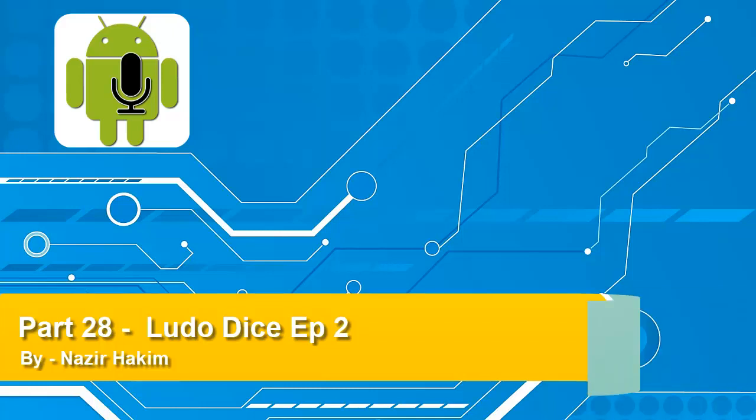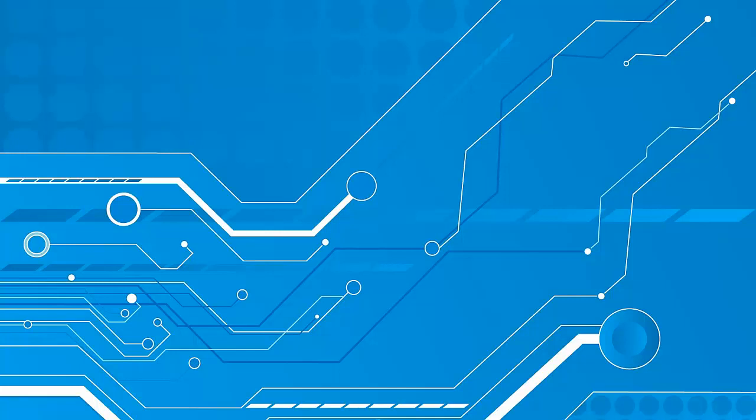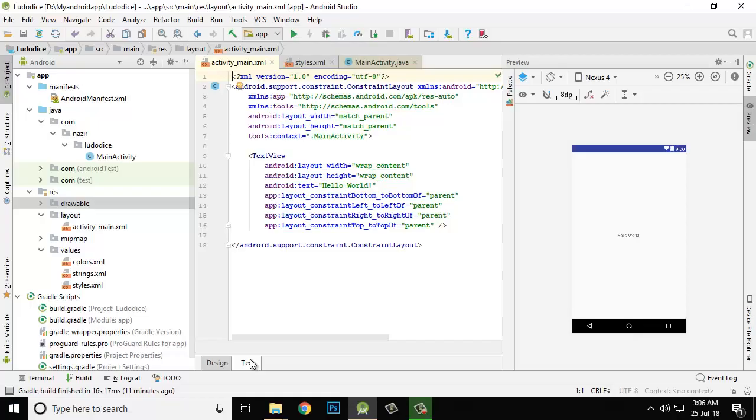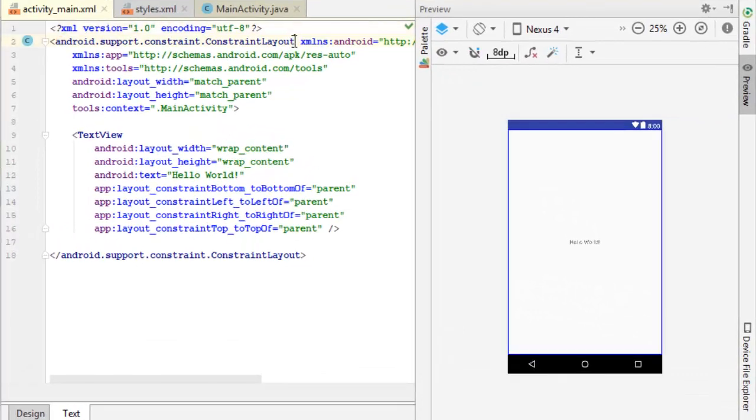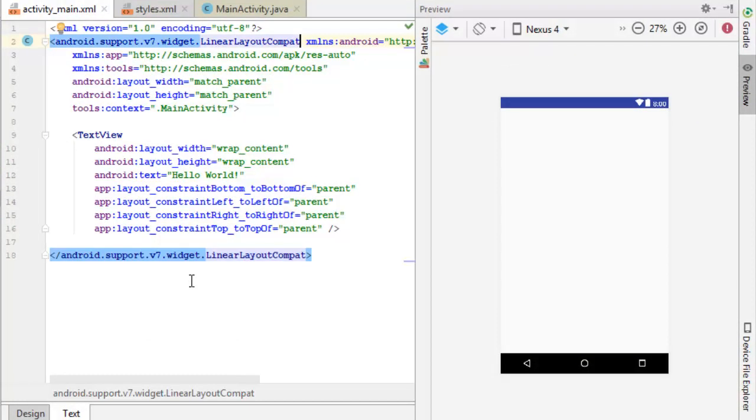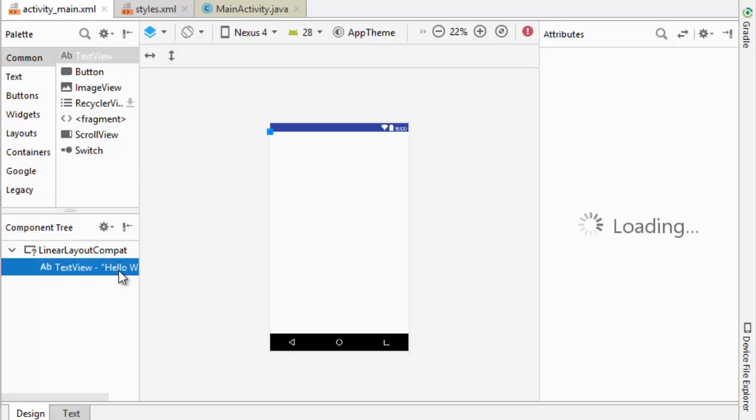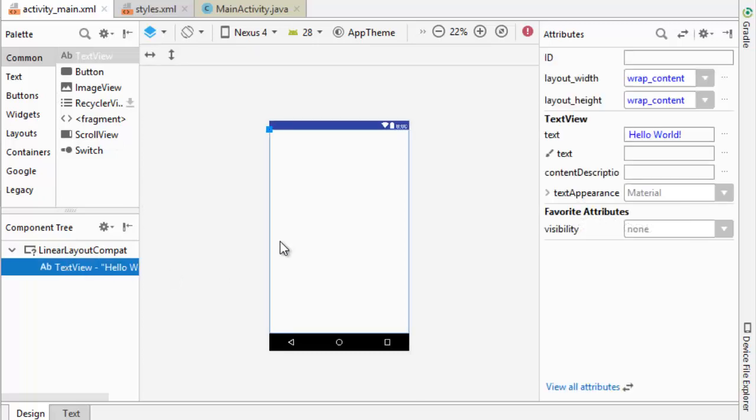So now I'm going to create some XML for the application. Right now we will move forward from design to text. I don't want constraint layout, so we move forward with linear layout. Inside the design view we will go and move forward with linear layout. Inside the linear layout we have a text which I don't want.